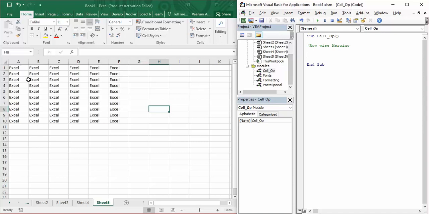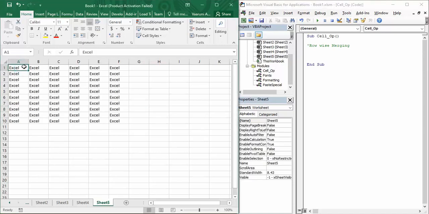So row wise merging means we need to perform our merging in this row wise fashion. Suppose we want to merge the cells A1 till F1. Since they are in the same row, and that is row number 1, we are going to merge them.